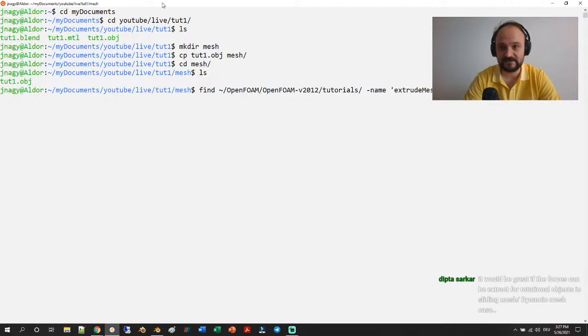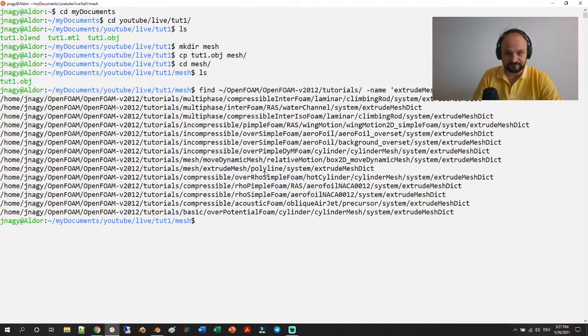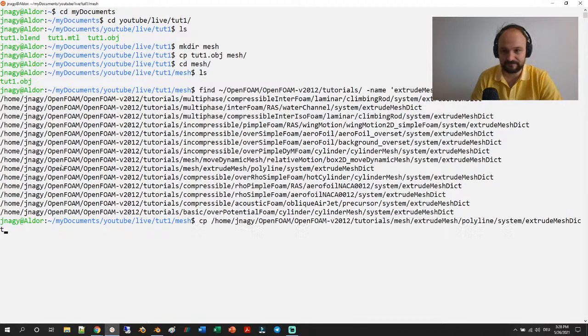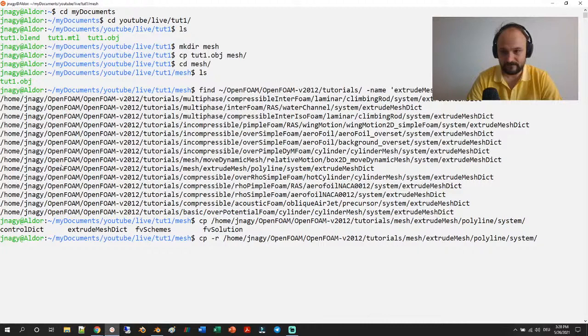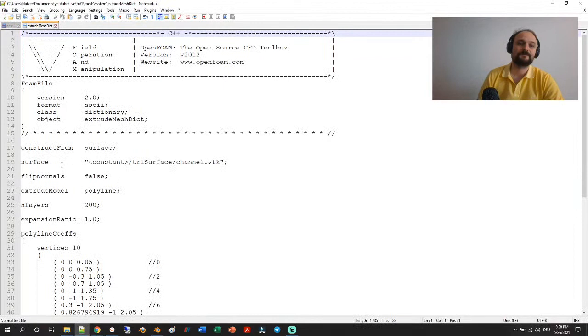There are several extrudeMeshDict files, in simpleFoam, airfoil, polyline. Let's do this, this is not so bad. Let's just copy the entire system folder. That's very good. Okay, and then let's just open it in the explorer: system, extrudeMeshDict.